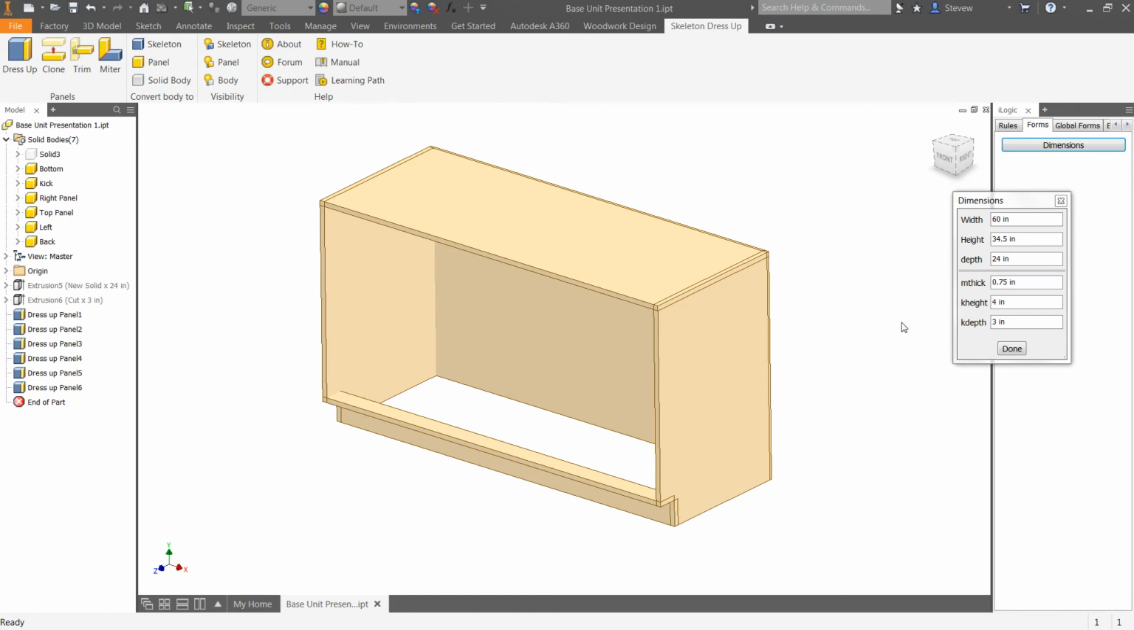Looking at our model now, we see that we have 6 separate parts, or 6 separate solids, I should say, with the original skeletal body. And when looking at the model, we see that there are quite a number of inconsistencies where the panels actually intersect other panels. So similar to utilizing 2D systems like AutoCAD, we've come up with a trim tool that will allow us to trim or miter those intersections.